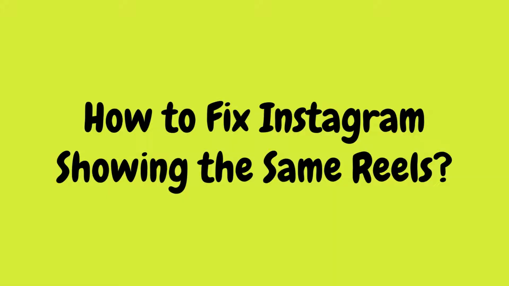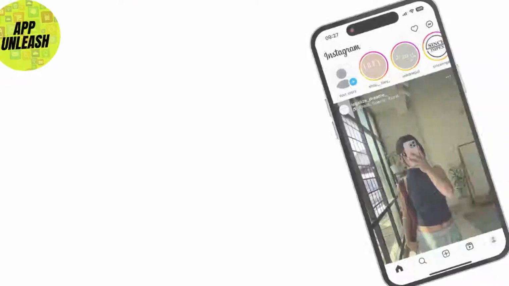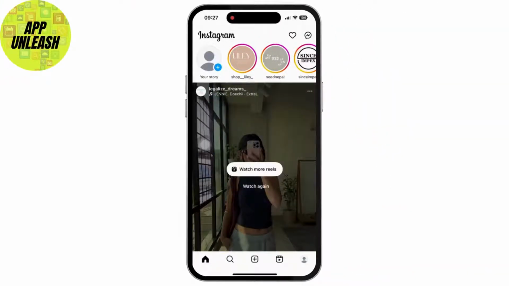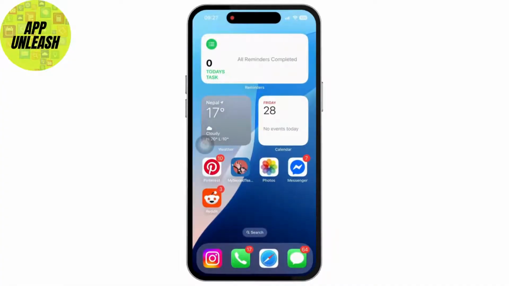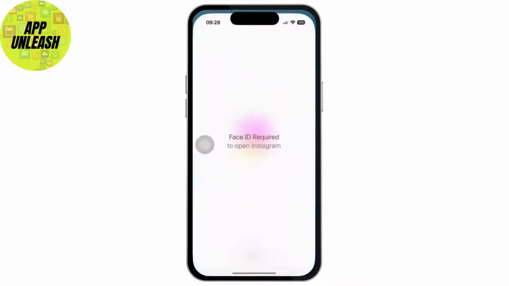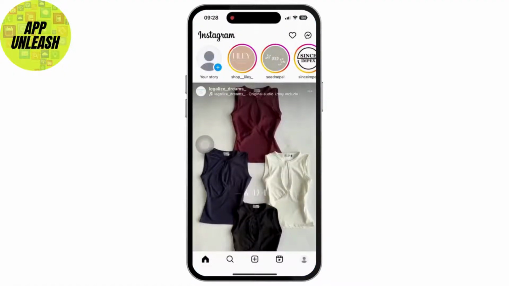To fix Instagram showing the same reels. If Instagram is repeatedly showing the same reels, then try these following fixes. First of all, restart the app and the phone. Close the Instagram app completely and reopen it. Then restart your phone to refresh system processes.